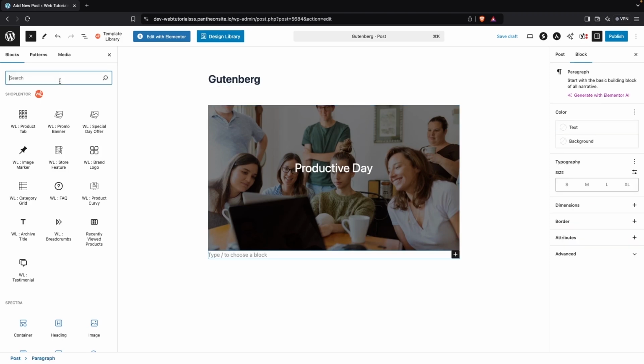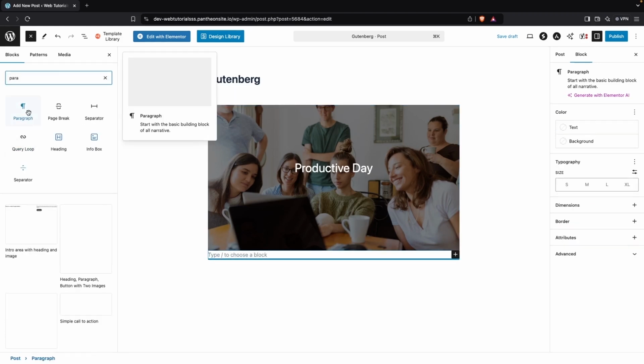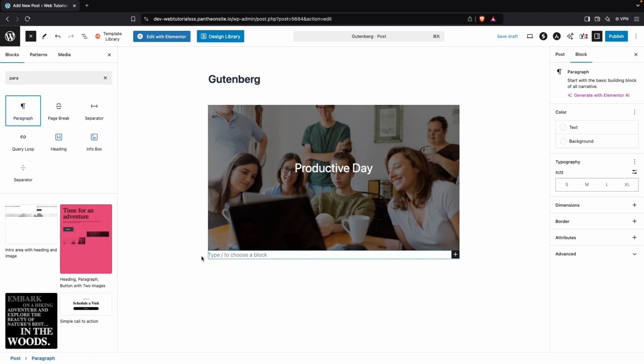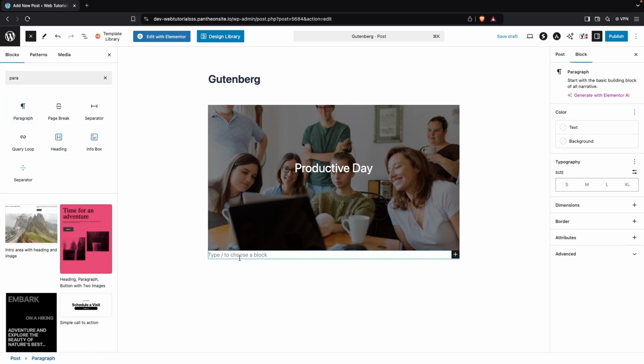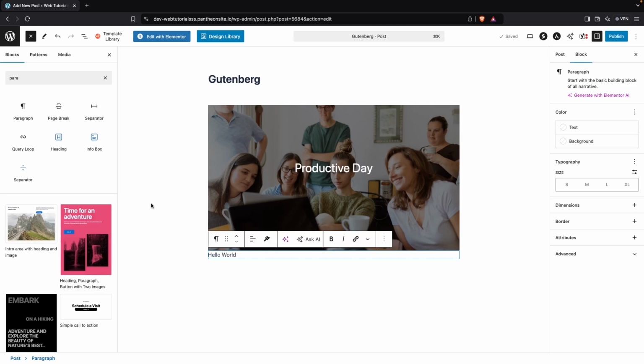And after this, we can explore the paragraph here. So I'm going to simply write down paragraph and I will simply click here. And here you can write down the paragraph. So I'm going to go here, hello world. All right. And after this, if I wanted to add the separator or the break or something like this, I can simply do this from here.